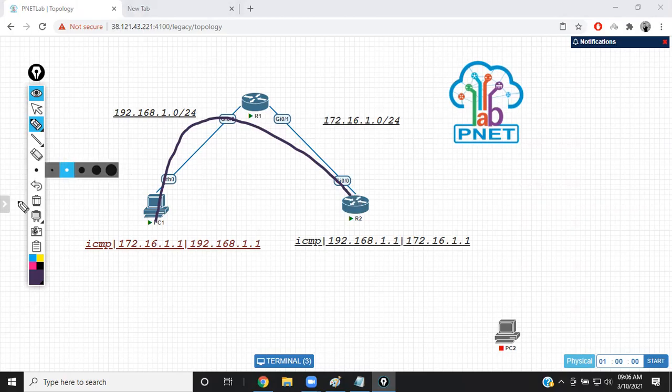Reachability will be there, sure. Guys, do we have reachability? Just focus here. Just tell me, do we have reachability from PC1 to router 2? Yes. Okay. Just tell me the scenario.